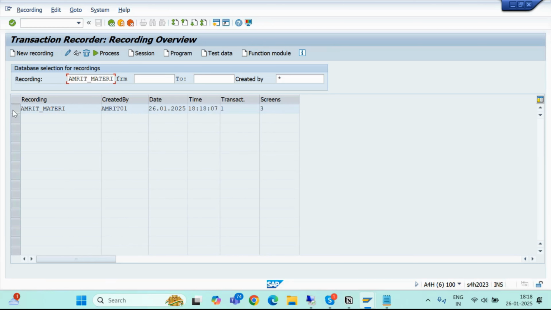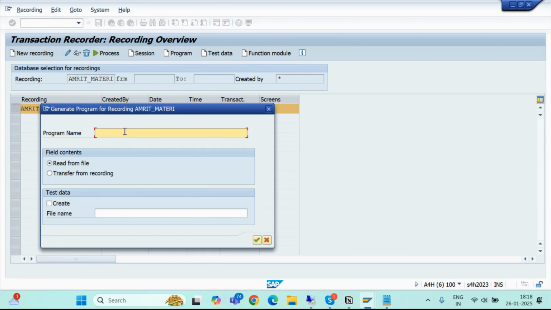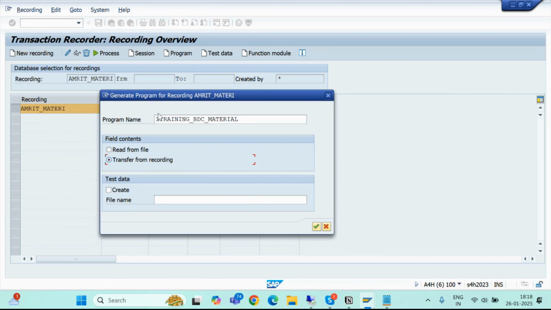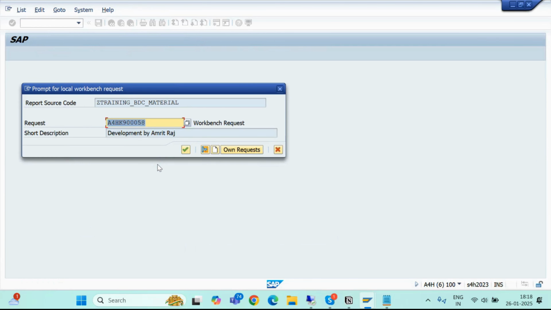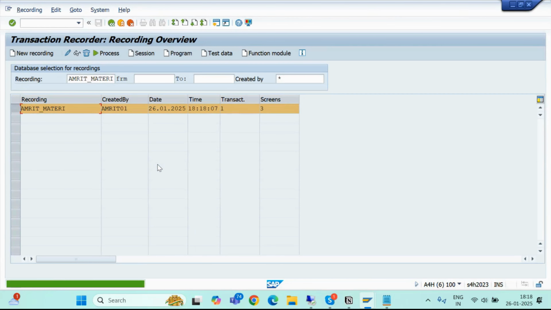Now I am going to use this recording in a program. So I will select it and go for this program button. Go for program and pass any name, so Z training BDC material, and select transfer from recording so that all the recording can be transferred into the program, and go for the OK button. Pass the package and transport request. Yes, this program has been created.